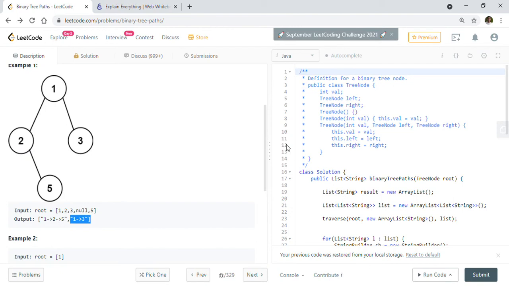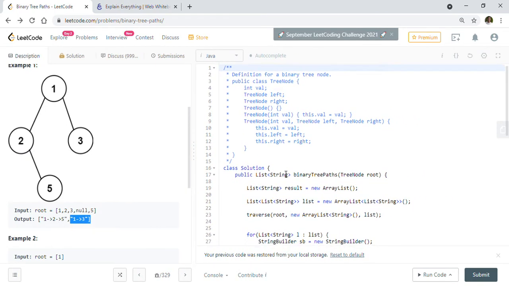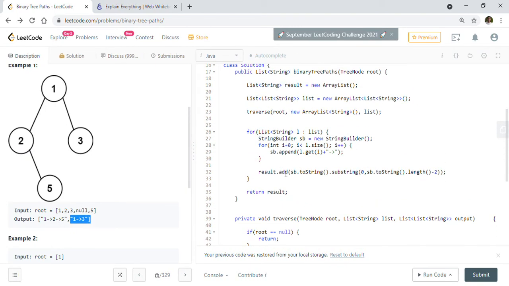So here is the implementation, the same approach that I showed you. Let's discuss a little more detail here.